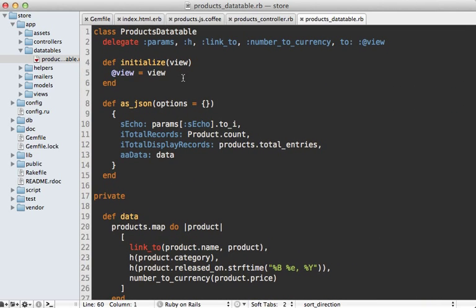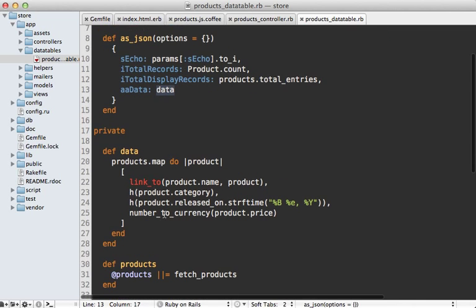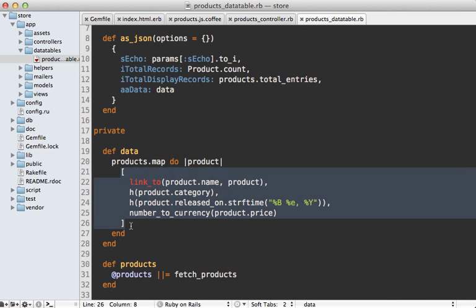Let me walk you through it. So here's that view context that's passed in from the controller. I'm storing this in an instance variable and delegating a few helper methods to this so that we can conveniently call them from here. Now this as_json method is triggered behind the scenes by the render json call in the controller, and this just returns all the information that a DataTable expects, including all of the rows that should be in the table. Now this method just loops through each of the products and returns a two-dimensional array containing the information for each of the cells in the table. So there's the product name with a link, a category, released on date, and price.